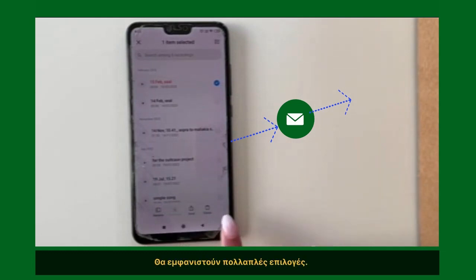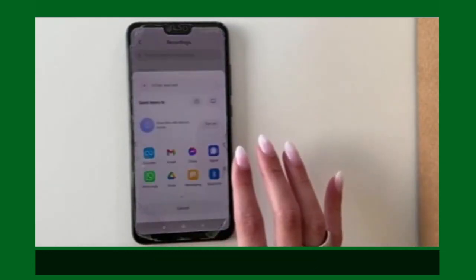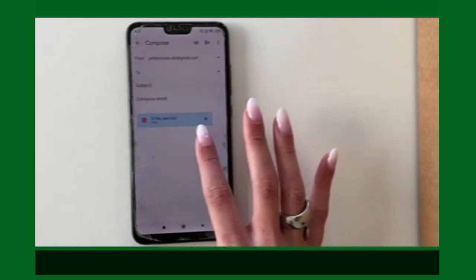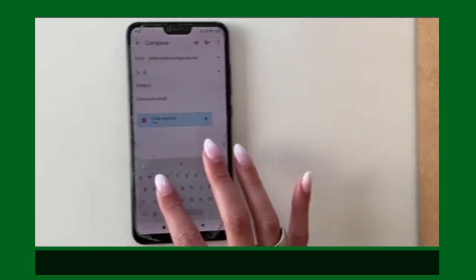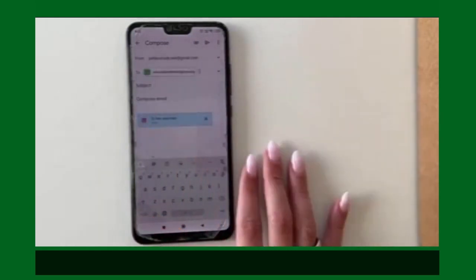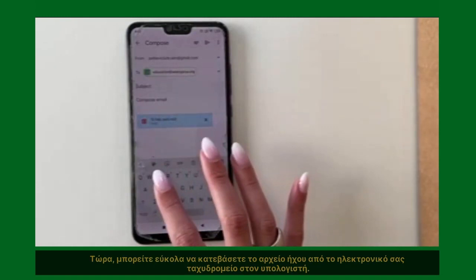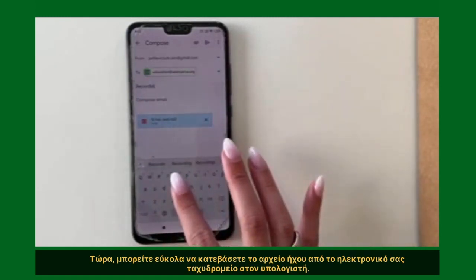Multiple options appear. Choose the Send one and select the channel to send your file. In this case, we choose Email. The file is automatically attached to an email. You just have to specify the recipient, which could also be yourself. Add subject and send. Now, you can easily download the audio file from your email to your computer.